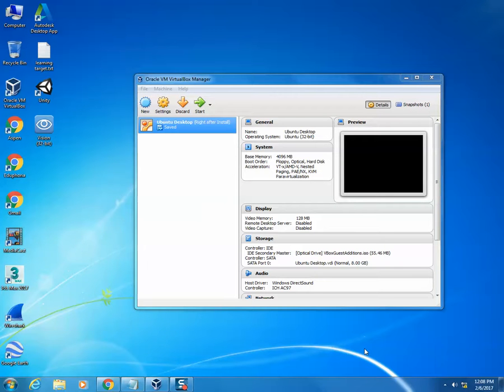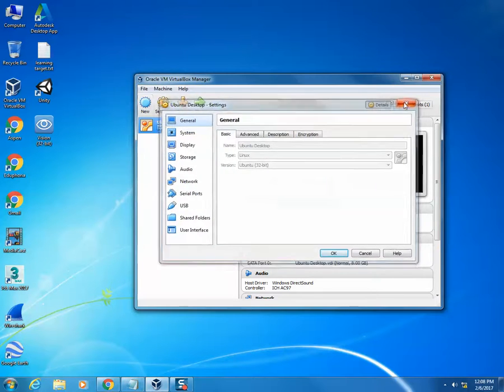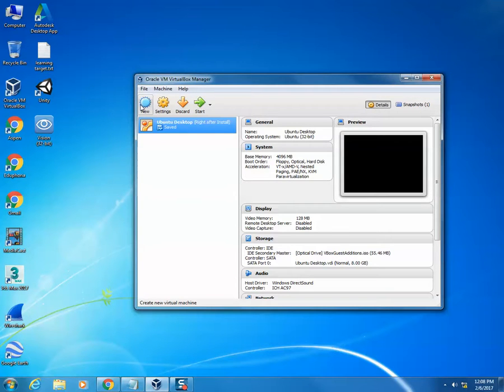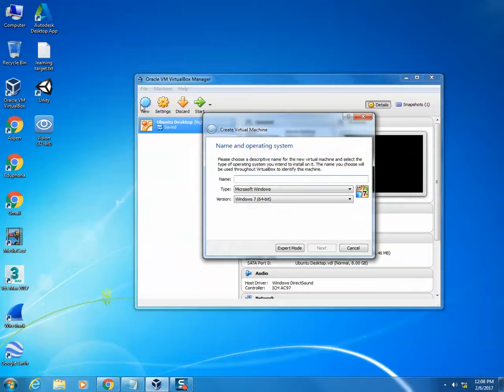Okay, let's talk about how to install Ubuntu server to a virtual machine. So I have my Oracle VM VirtualBox opened. I'm going to click on, oops, not settings. I need to click on new. I'm going to type in Ubuntu server.